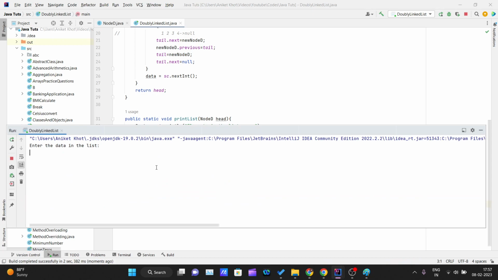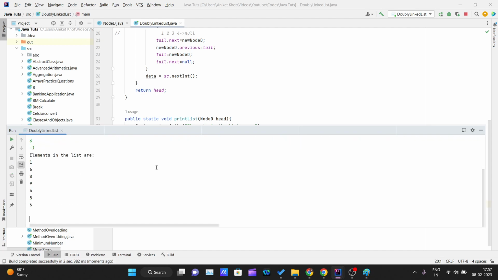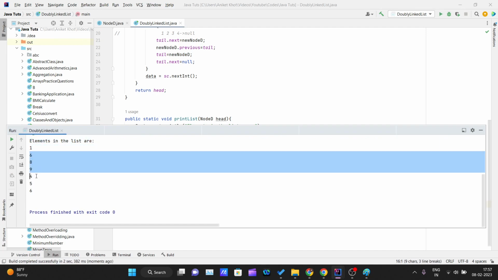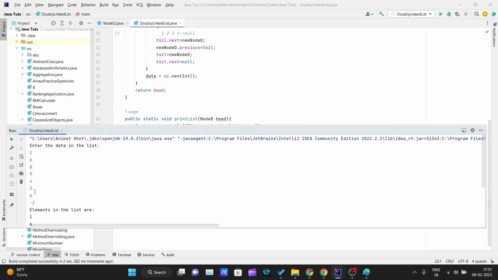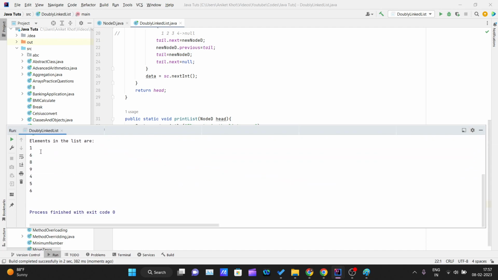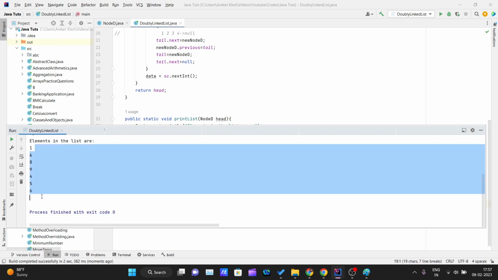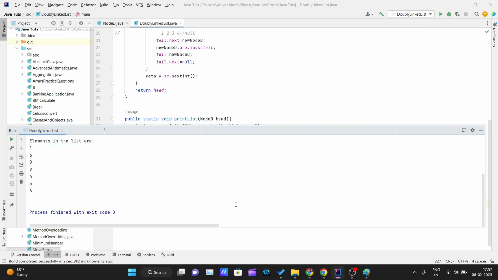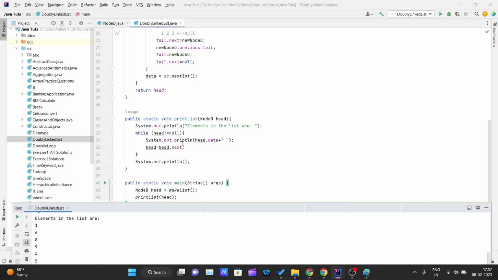Now let me give the elements as 1 6 8 9 4 5 6, and after that we will write -1. Here you can see the elements in the list are 1 6 8 9 4 5 6. These are all the elements that I have entered. One thing is this is printing every element on a new line. I don't want that, because if there are 100 elements in the list, it will take a whole lot of space in the console. So we'll try to eliminate that.